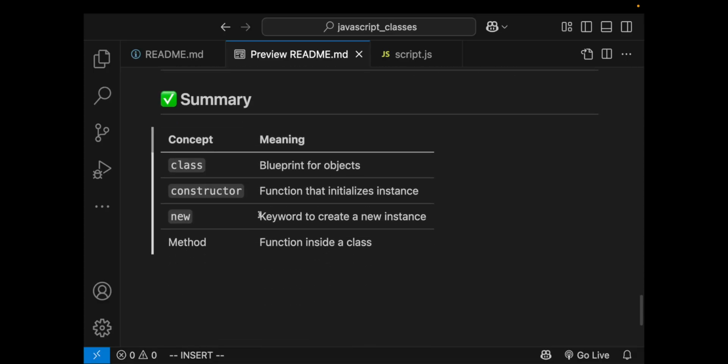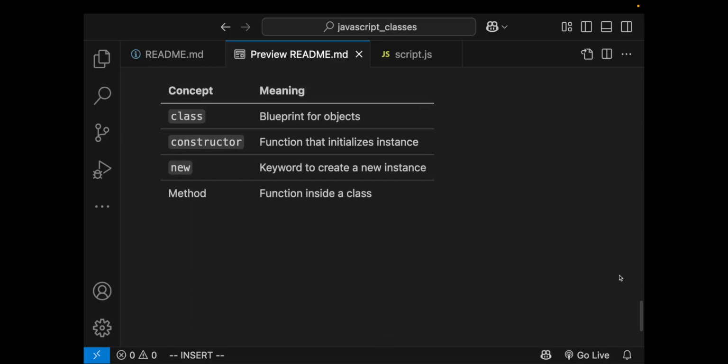As a summary, the concepts that we looked at: class, which is the blueprint for objects. The constructor, which is a function for initializing an instance. The new keyword is used to create a new instance, and a method is a function inside of a class.